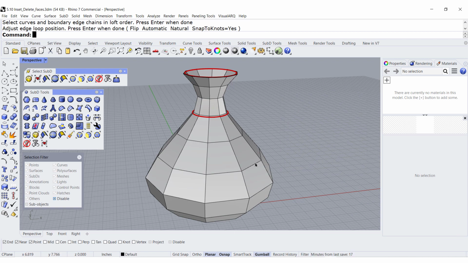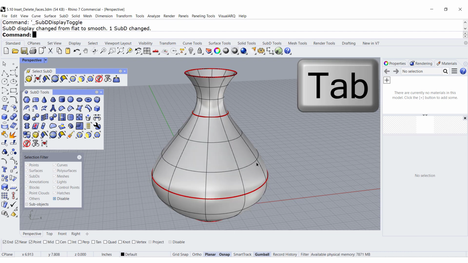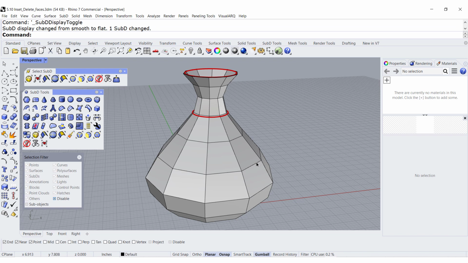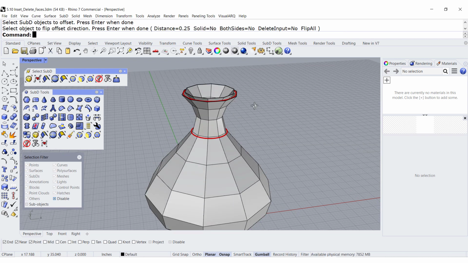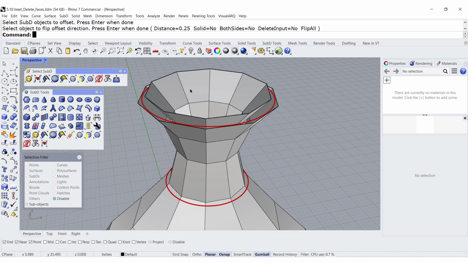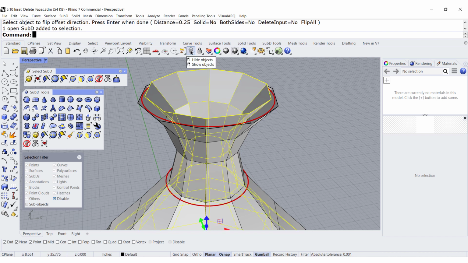I am working in box mode. Remember, press the tab to go back, press the tab to switch to the box mode. Now that I am here, I am going to offset this SubD, enter, inside, maybe 1/4 of an inch. I do not want a solid, and I do not want both sides. Press enter, and there I have the one inside. Let me select that one and hide it for a moment.